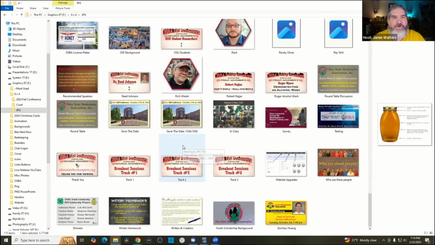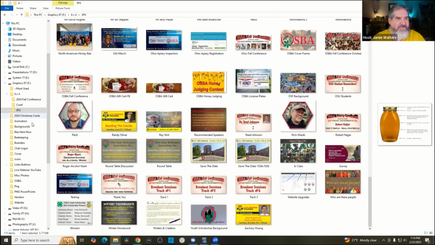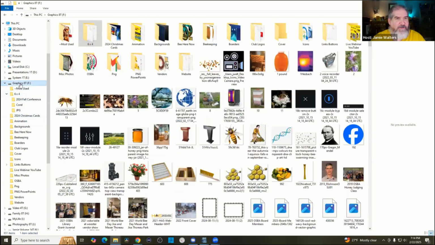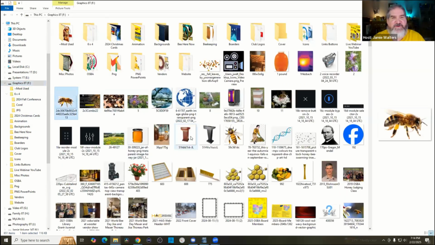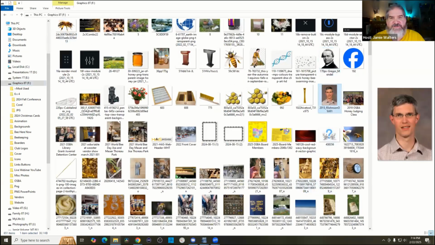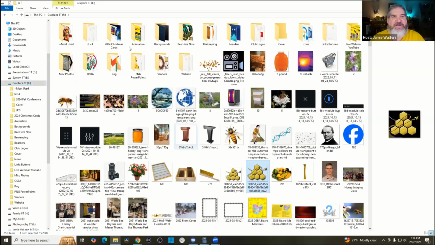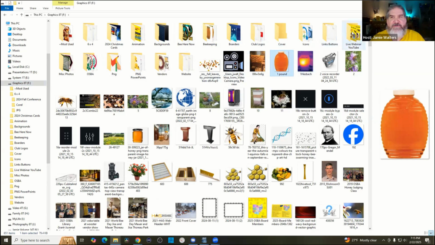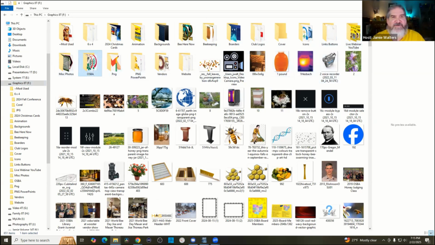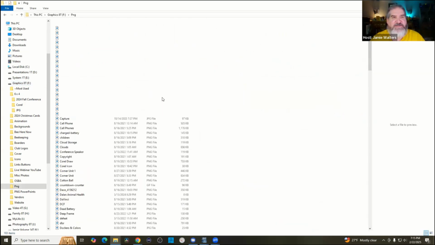Let's all the way down through some different stuff that way. So you can have single bees. There's Reed Johnson. So when you start a collection like this, start a collection of like animation, beekeeping, borders, club pictures, officers, covers, 1 pound of honey, live webinars, stuff for OSBA, PNGs.